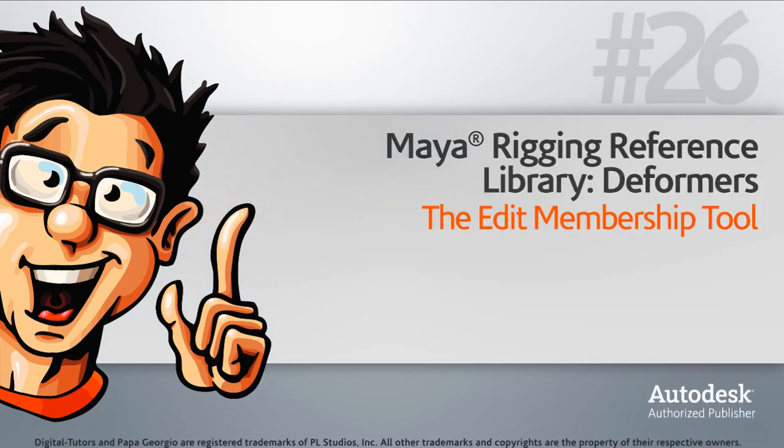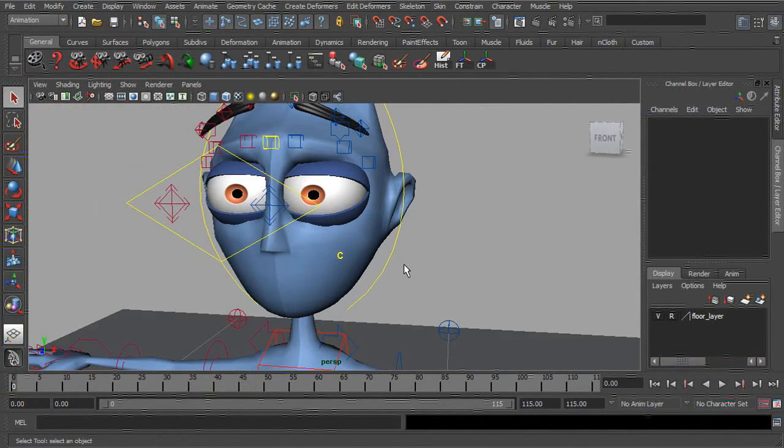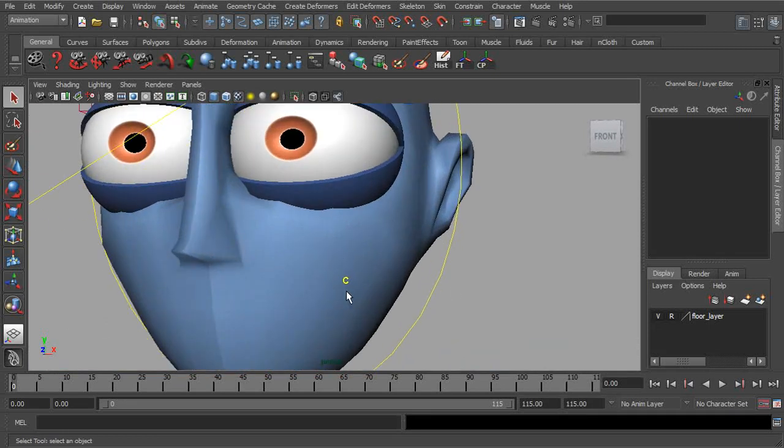In this lesson, we'll learn about the Edit Membership tool. The Edit Membership tool is just one of the tools we can use to add or remove influence on a deformer. Take, for instance, this cluster.